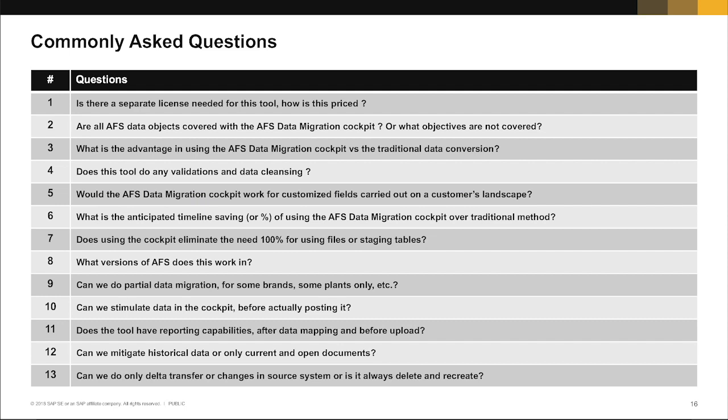It's in the filter, so you could filter based on some of these aspects and then migrate that data. And the simulation part of it, I think we talked about it, where it is possible to simulate and also look at the errors. But I'd still go to question number 11, Srijit, where the tool has reporting capabilities after data mapping and before upload. What kind of capabilities are there in that area?